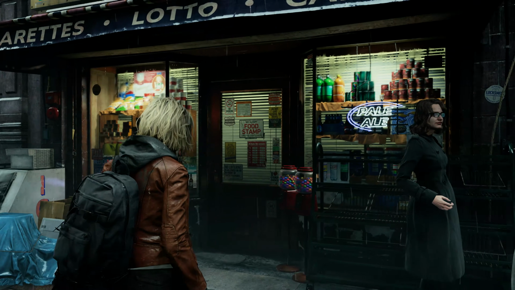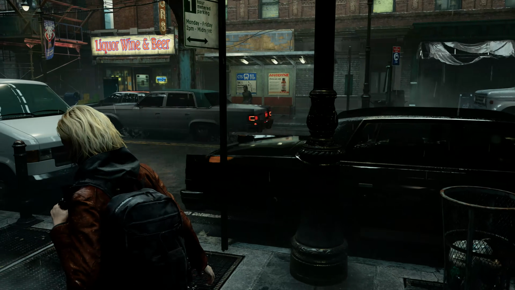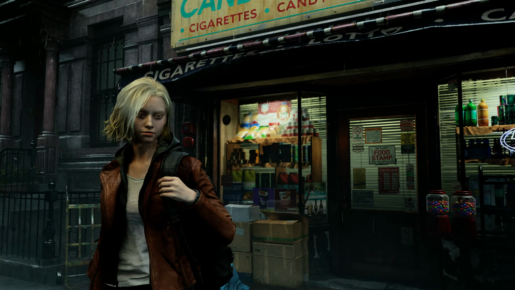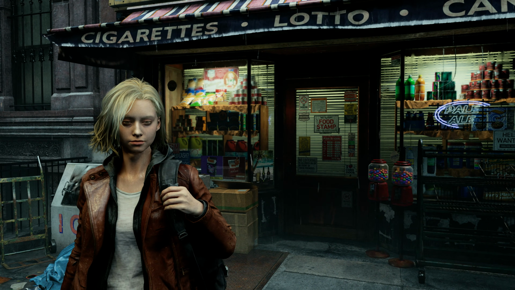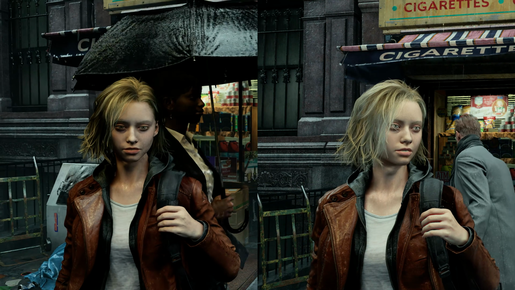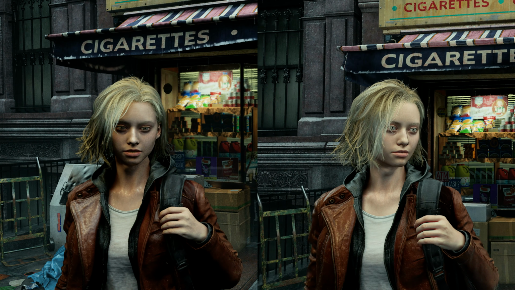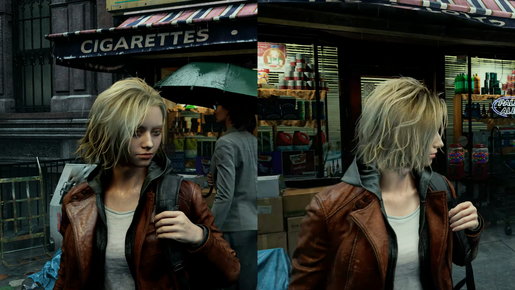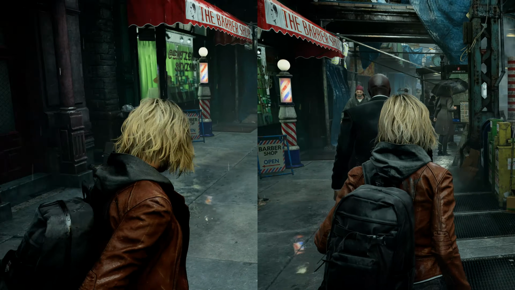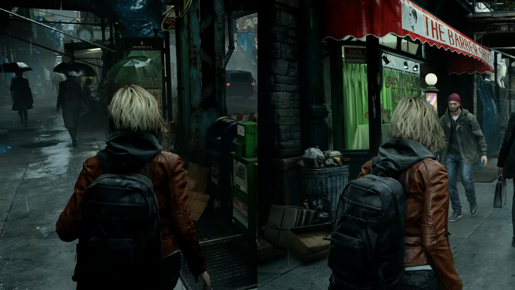And here's the face of Grace. Yeah, here it is. Let me give you a comparison. So on the left is with ray tracing and on the right is without, and it looks like she's seen a ghost. Well, actually that's very plausible in Resident Evil.